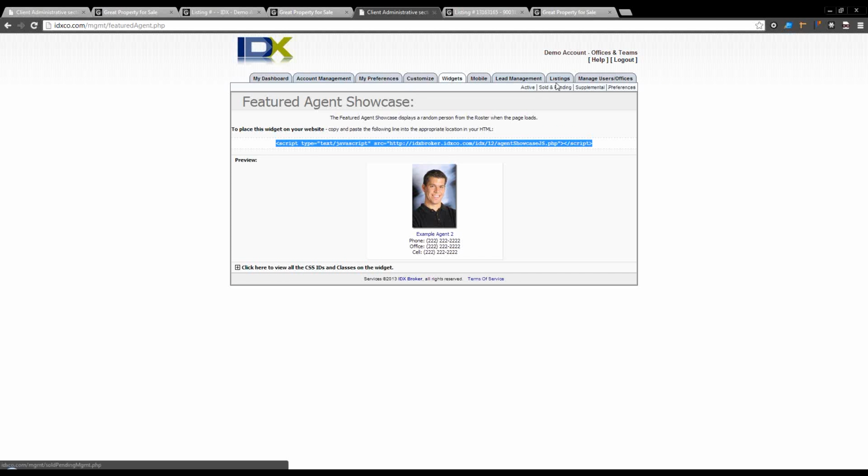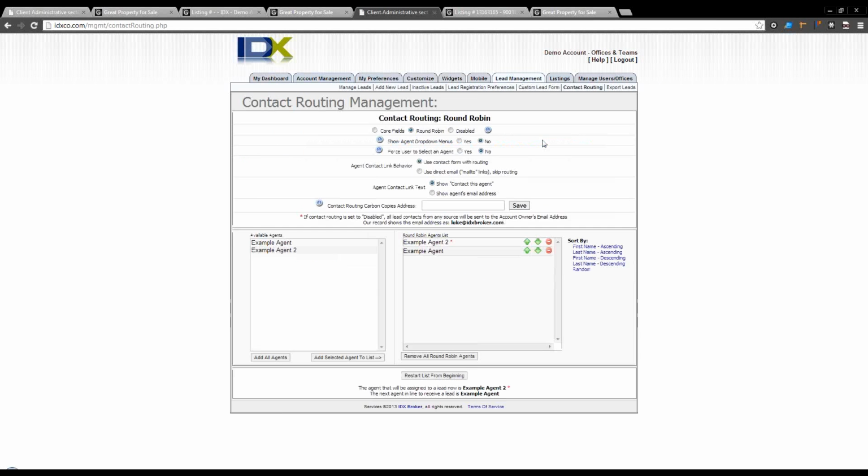Now I should show you. Actually, before I continue, I'll show you a little bit more about contact routing and explain that. Round robin is obvious. It's just cycling through each agent, and each agent gets an equal shot, right? So as a new lead comes in, the lead gets assigned to that agent, and then the agent gets an equal shot.